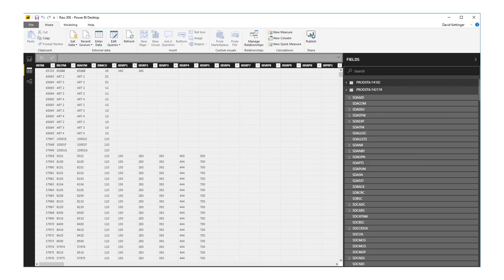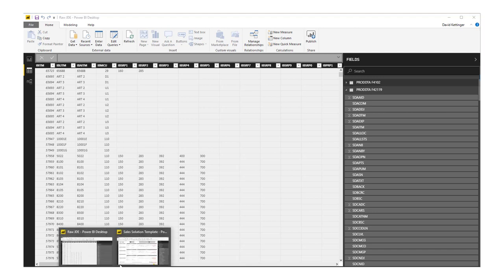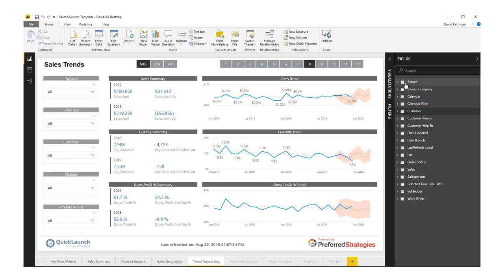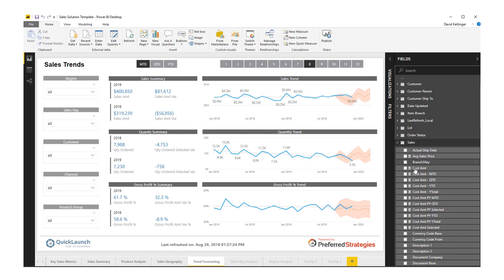And if we switch over and look at that same report, the sales solution, now we can have the data model exposed and we can see that we have all of our different dimension and fact tables that we need to analyze JD Edwards sales information already available to us.